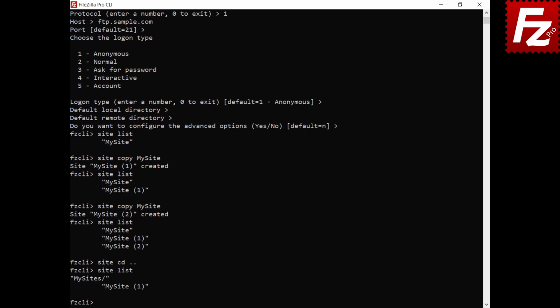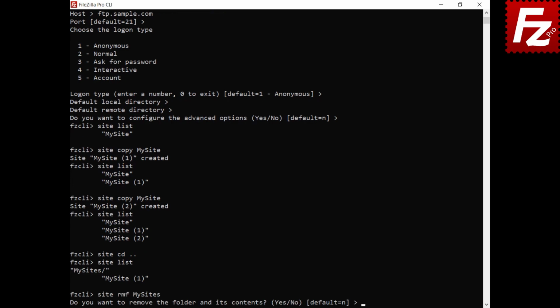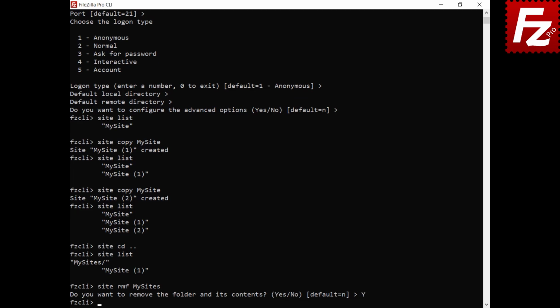To remove a folder, use the site mf command. You will be asked to confirm the removal of the folder and its content. In this video, you learned how to use FileZilla command line Site Manager.